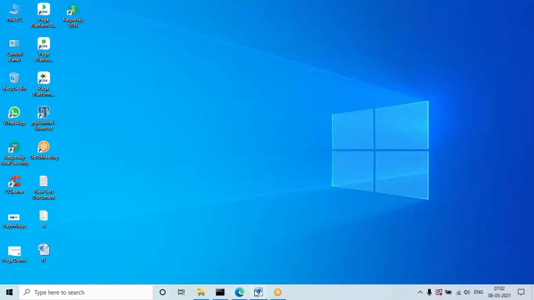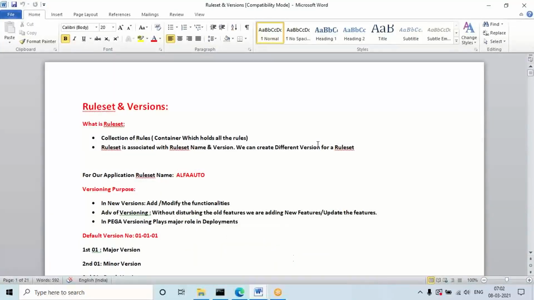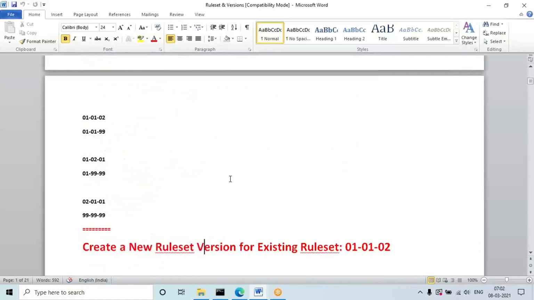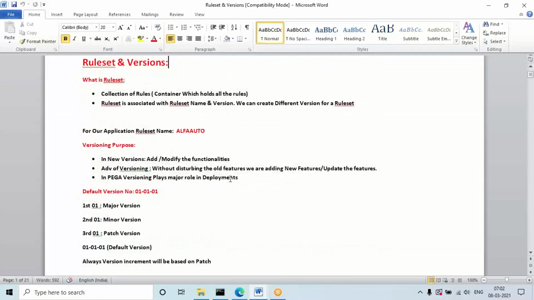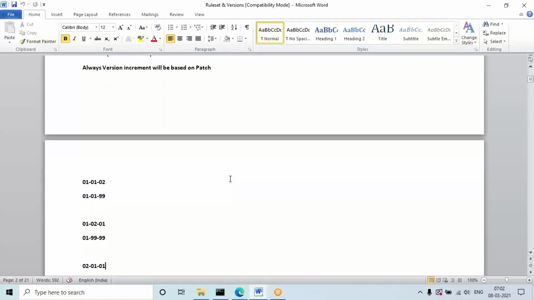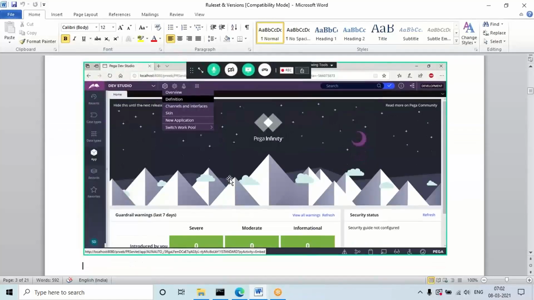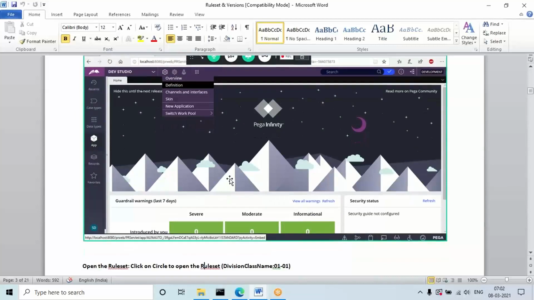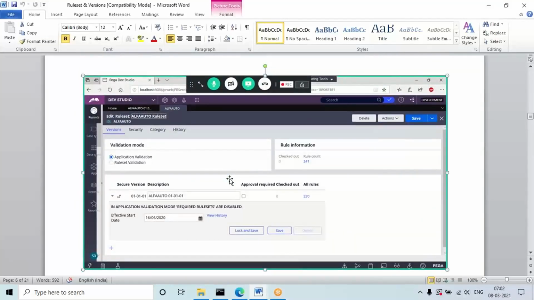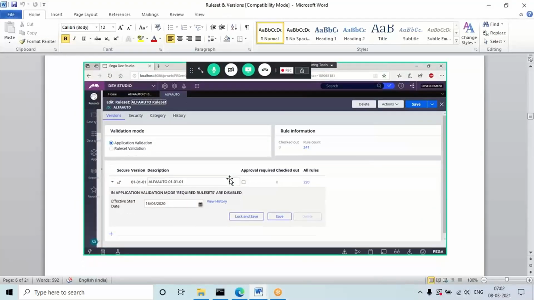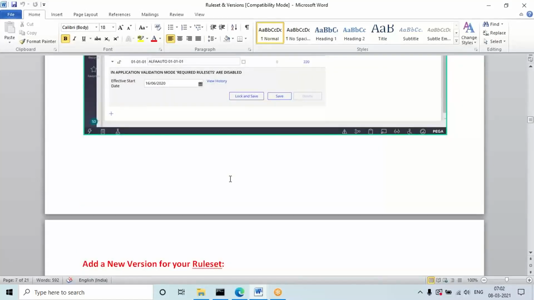So last session, that is last week, we discussed these rule sets and versions. Whenever in real time there is any deployment requirement, or if they want to take a backup of the application, they'll create a new version and lock the previous version. Once an old version is locked, they cannot create rules in it.